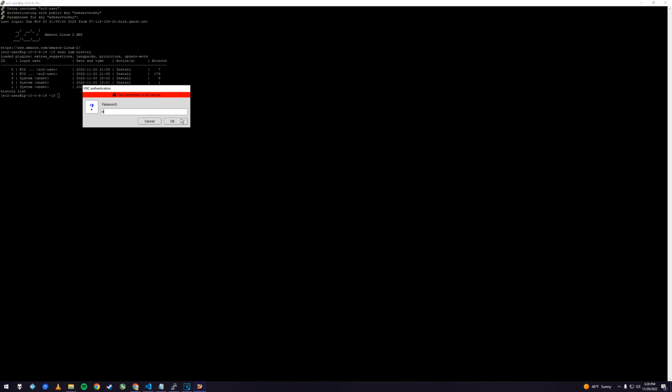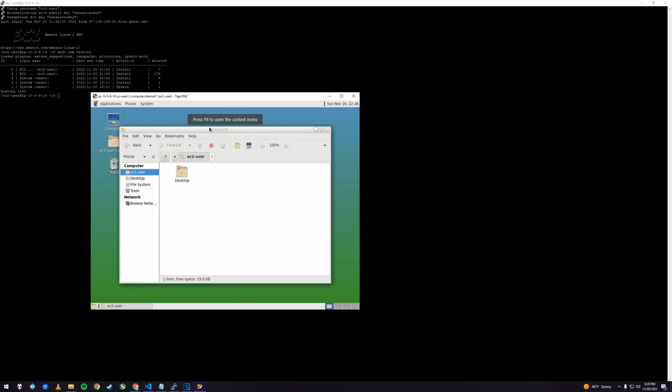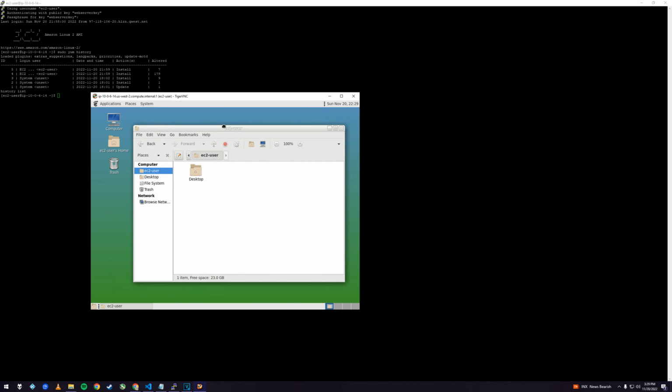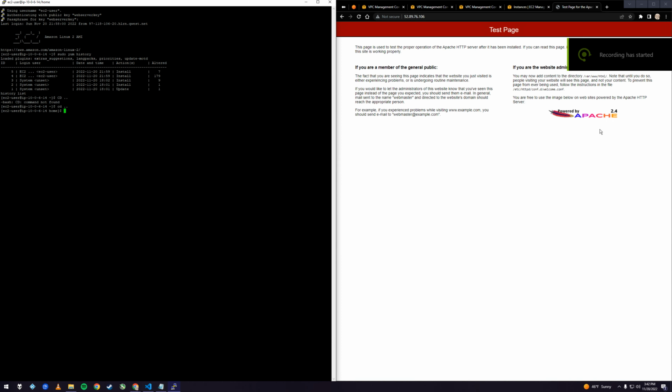it'll ask for a password. We've set that up when we set up Tiger VNC server. And now we're in the GUI of the server. Now there's not much to do in here, but that's how you get into the VNC of an Amazon Web Services server. Now I'm going to add the web page onto the server that I just set up.